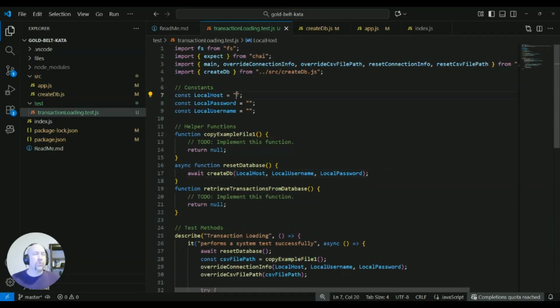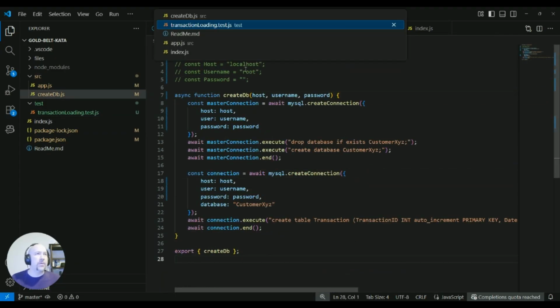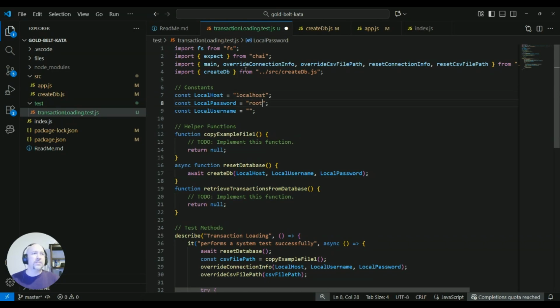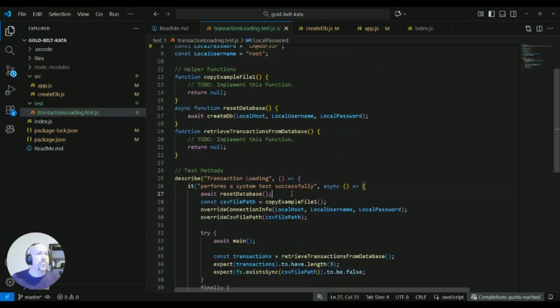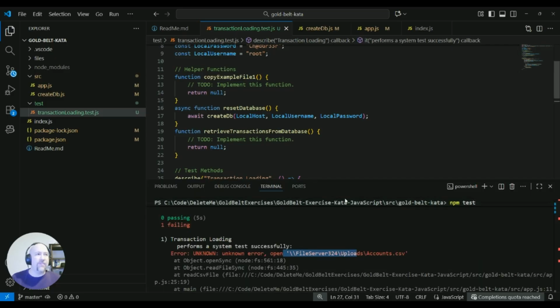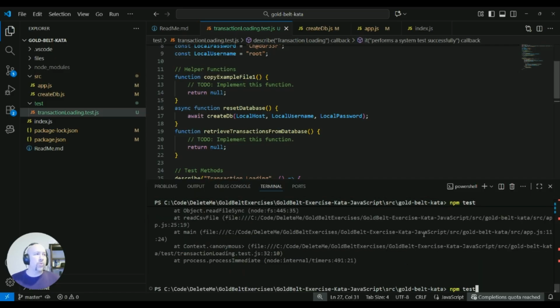Now, localhost, username and password, let's go ahead and set these up. So this will be localhost. I believe this is, no, this is root. And then this is my super secret password. All right, so that should be ready to go. Let's run this again and see if we get a failure or if it succeeds in dropping and recreating the database.